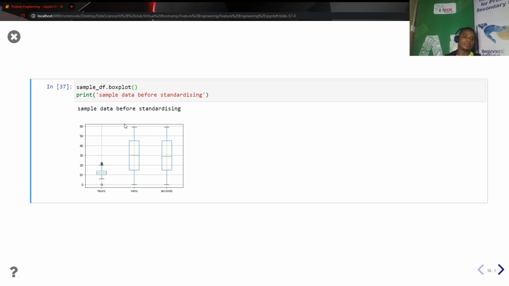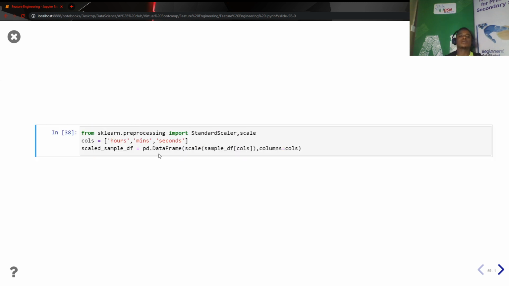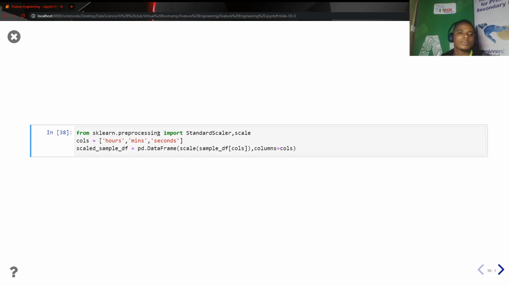Again, if you look at the box plot, we can quickly see that the middle of the box is the median. The minutes and the seconds here have almost the same median, but the hour is having a median of something like 12. So we need to standardize this to have the same mean and the same standard deviation.